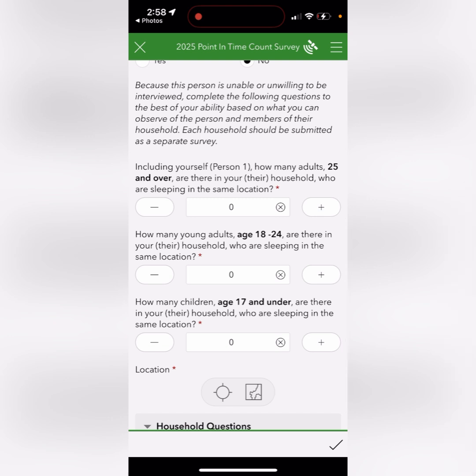If we believe they're over the age of 25, we'll select the plus button on the top right side of the screen. If we believe they're in between the age of 18 to 24, we'll select the plus button in the middle of the screen. And if we believe they're under the age of 17, we'll select the plus button on the bottom side of the screen. In this example, we think that this person is in between the age of 35 and 44, so we'll select the top plus button.